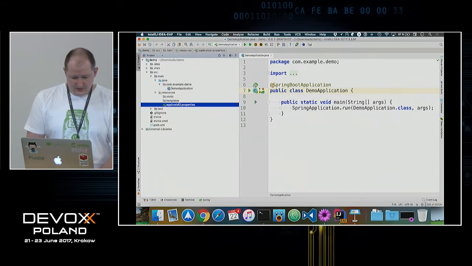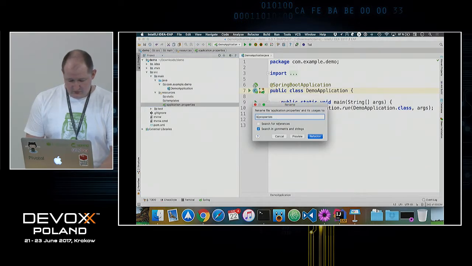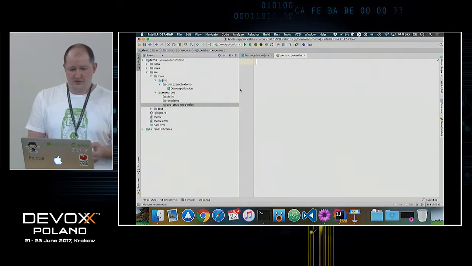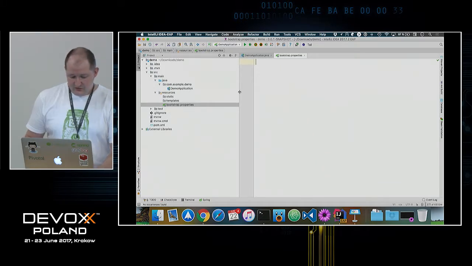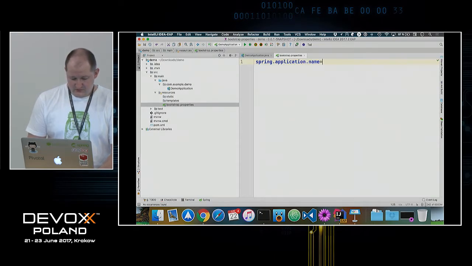What I need to do first is, because Vault is a configuration solution which runs in a bootstrap context, I have to rename the application properties to bootstrap properties. And Vault is a URI-oriented addressing thing, so I'm dealing with context names, and I have to specify somehow what I want to access within Vault. And we are using the Spring application name for this case. Let's set that to my Spring Boot app.